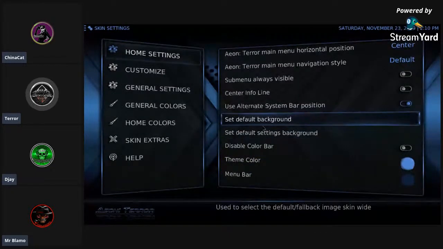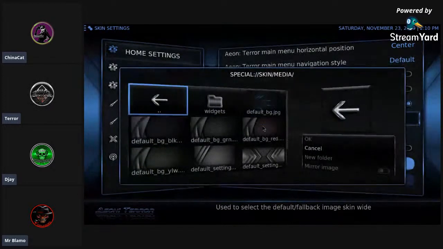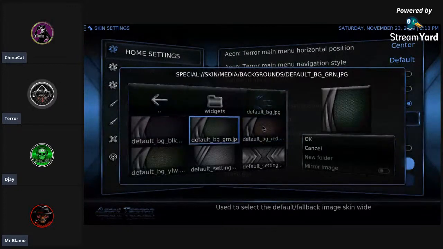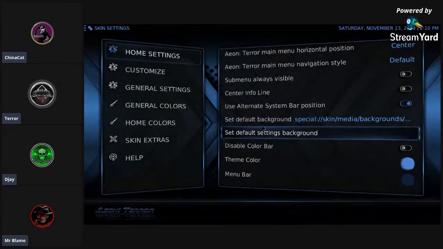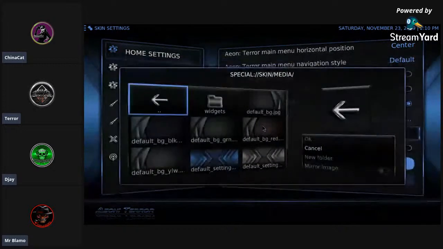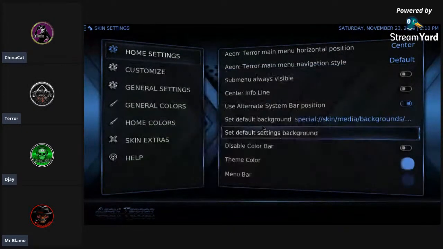This is kind of where you'd come if you don't like blue, for instance. I can set my default background, and I've left a few options in here. So we're going to do green. And the settings background is actually the background you're looking at right now. So if I come in here, I can go single image, and I want to go down to my settings one right here, green.